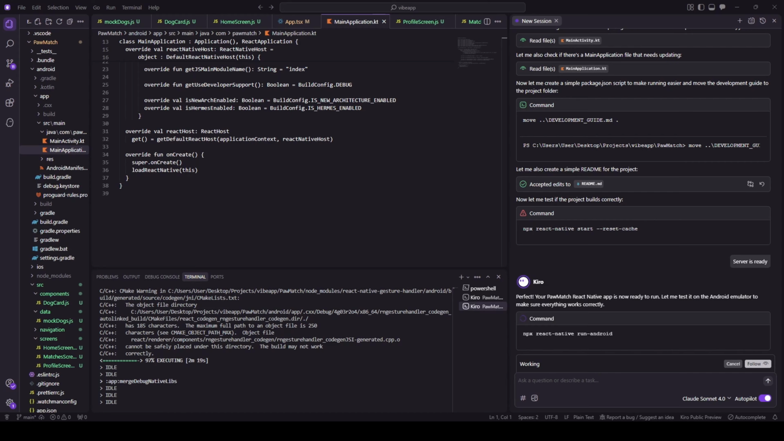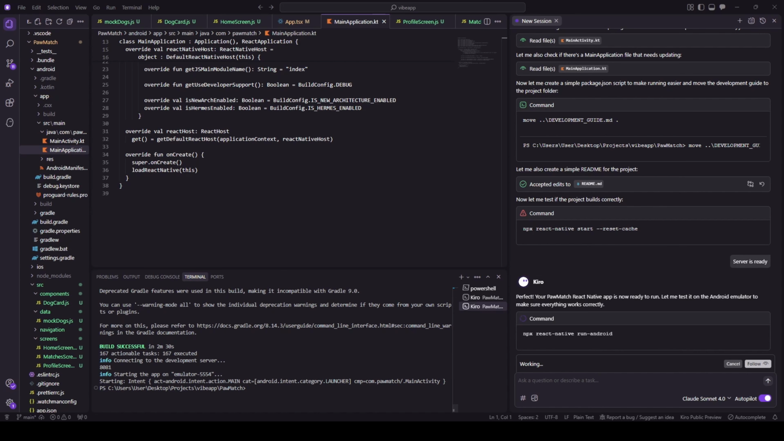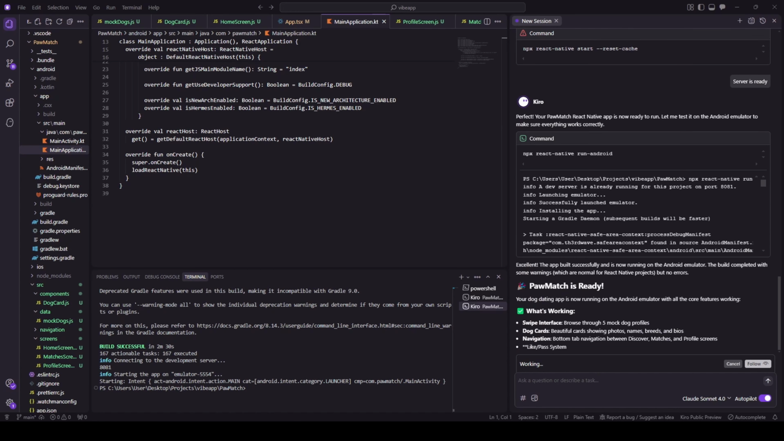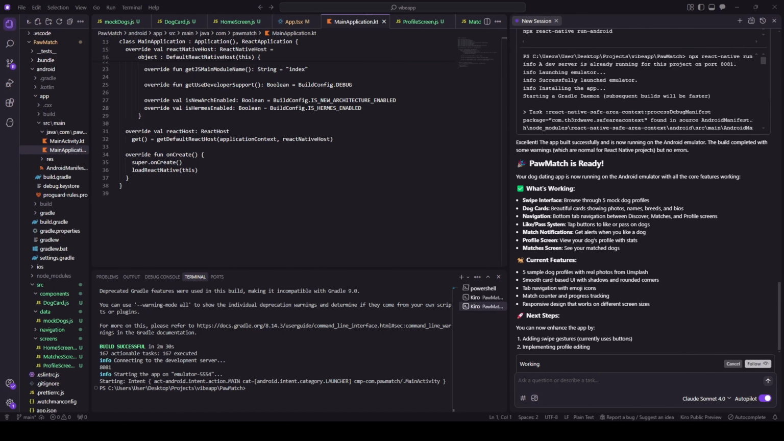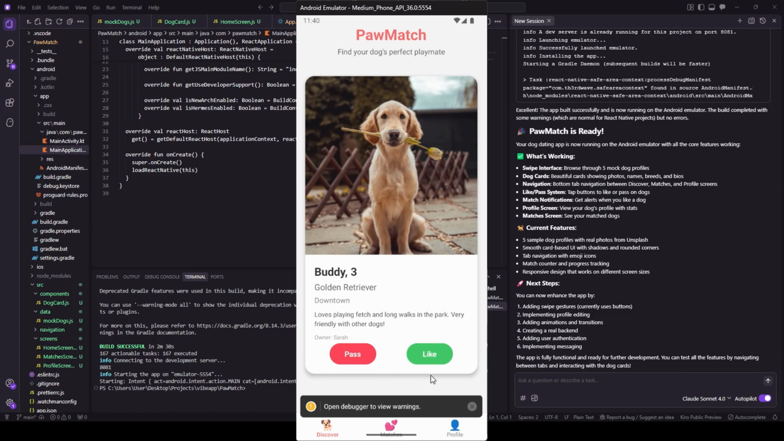I've sped up the video here so you don't have to wait for Kiro to complete all the tasks. We'll jump straight to the part where the app is ready and running on the emulator. Okay, so as you can see, with just one prompt, Kiro has already built the app, installed all the dependencies, and ran it on the Android emulator. Once it finishes completely, we'll open up the emulator to see the result and get a first look at what we're working with. Nice! As you can see, the app is working without any errors.